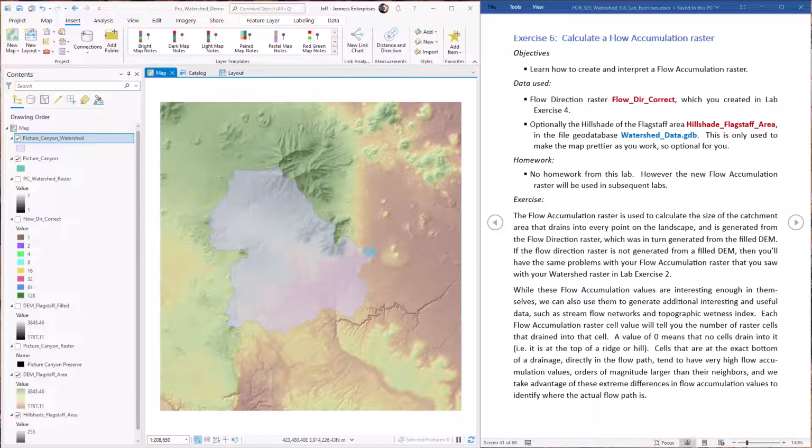Now, flow accumulation rasters are generated from flow direction rasters, and much like the incorrect watershed raster you generated in lab exercise 2, accurate flow accumulation rasters depend on flow direction rasters that are generated from filled DEMs. If you fail to fill your DEM before calculating your flow direction raster, then everything that comes out of that is going to be bad. And in this case, we'd get flow accumulations that only show accumulation over short stretches of the landscape, in between sinks on the landscape. Okay, let's get started.